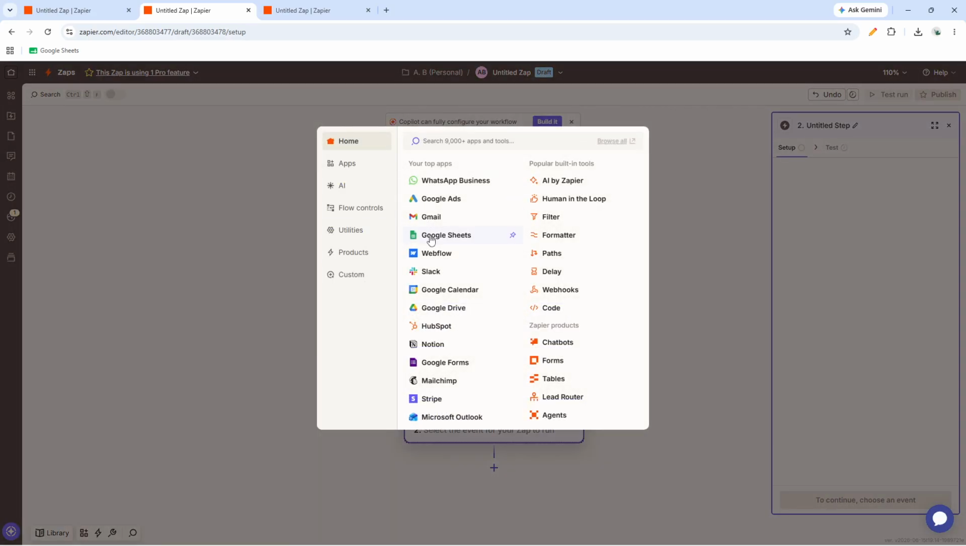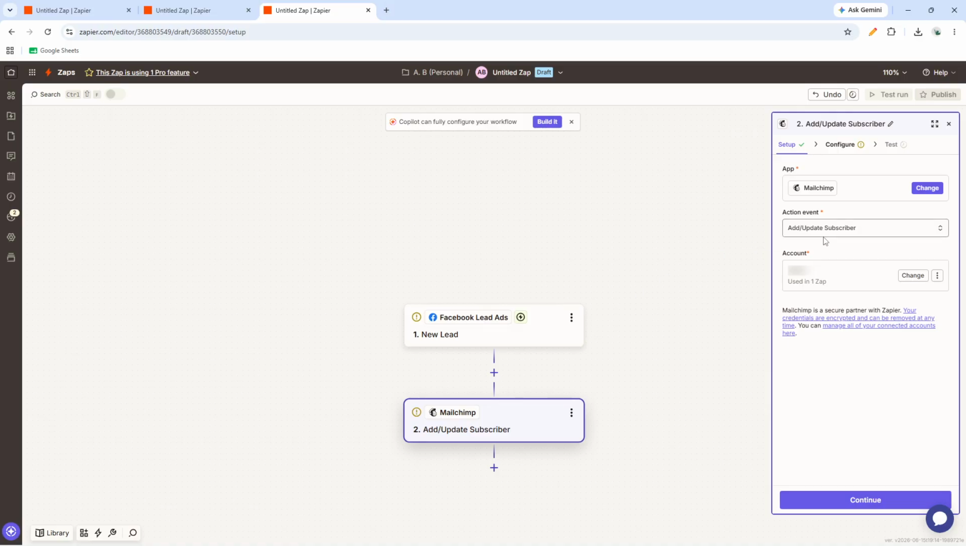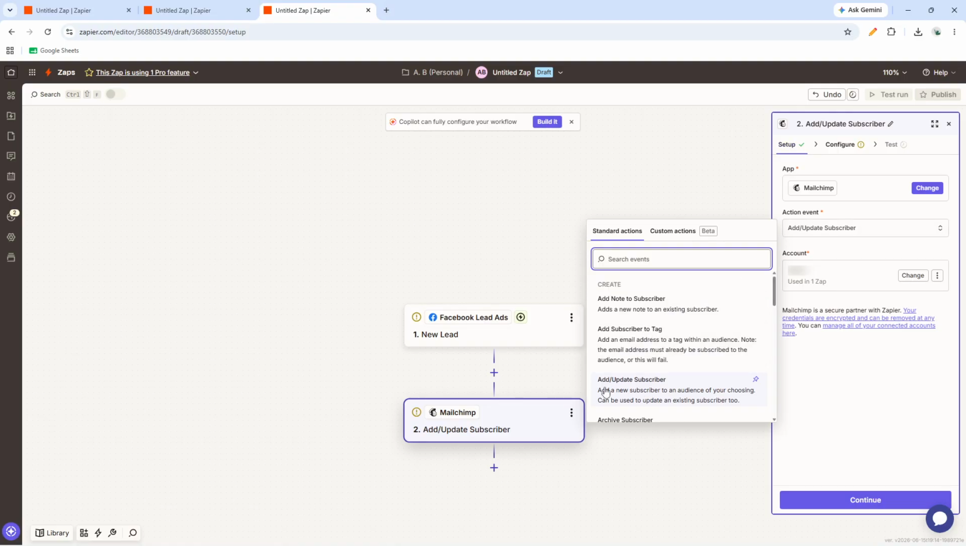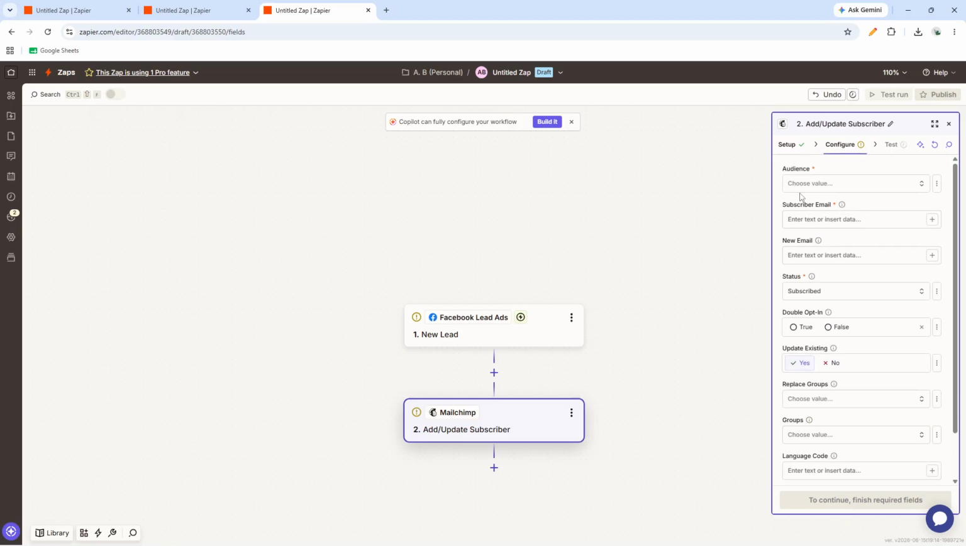Search for your email marketing platform such as Mailchimp and select it. For the action event, choose Add or Update Subscriber. This option is helpful because it can add new contacts while also updating existing ones if needed. Connect your Mailchimp account, then select the audience or list where you want these new leads to go.